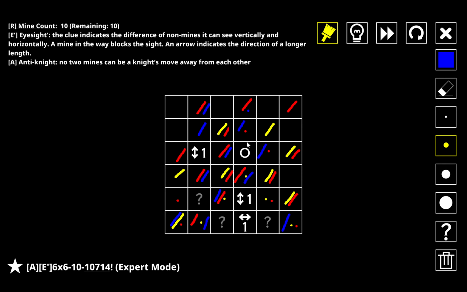And what else can we gather? We also know this one's a non-mine. And I think this is everything we're going to get for now. Okay, let's go back to the yellow and red cases and see if this tells us anything else about them. I guess the red case is a good place to start.